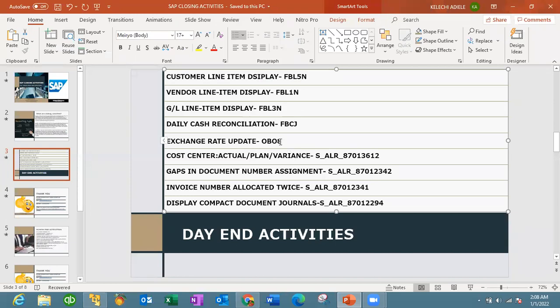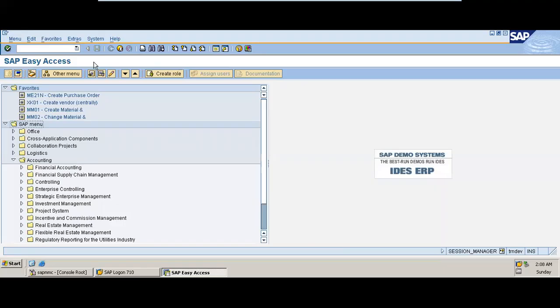The next is the exchange rate update. Transaction code is OB08. So we're going to go to OB08.